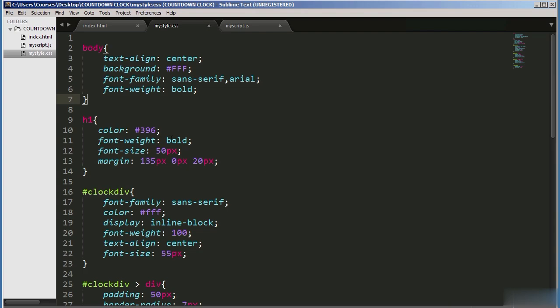If I was to set this value from bold to normal, it's the same thing as saying instead of normal, I could set that to 400. Bold is equivalent to 700. Notice here in line 20, I've used just 100. To make the text bold is equivalent to 700. Then anything above that increases the thickness of the characters.